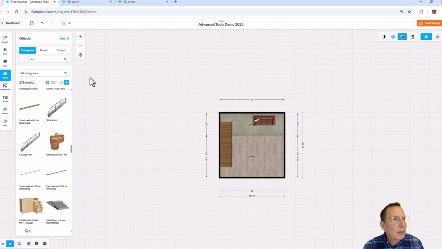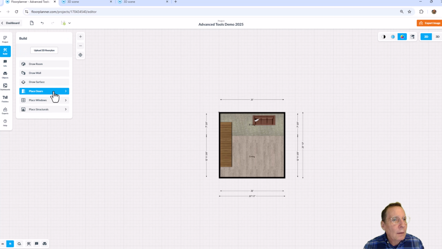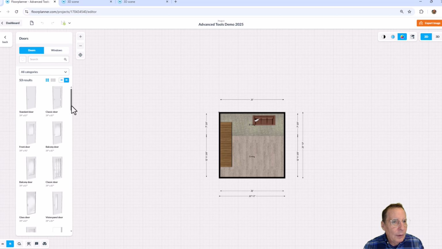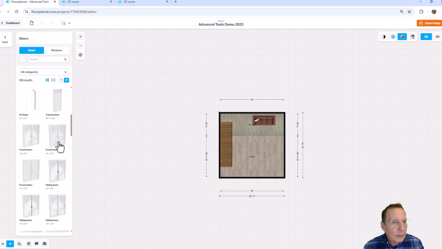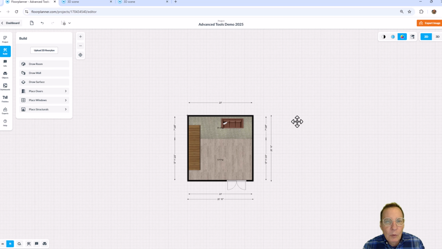So to prove that point, let's put a door in here again. Let's go back to our door library. Loving these new doors. Please have fun with these. These are really, really cool. Let's take the French doors, put them back down here. So I got some doors down here. There's our room. Let's duplicate it.